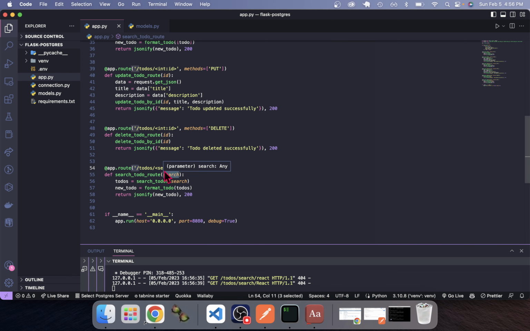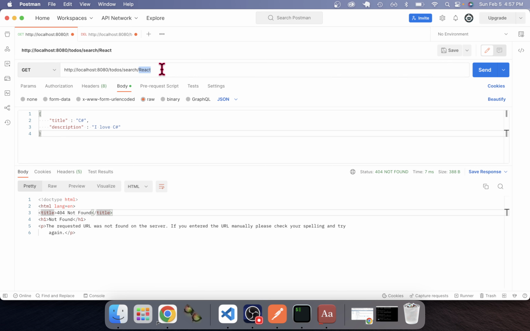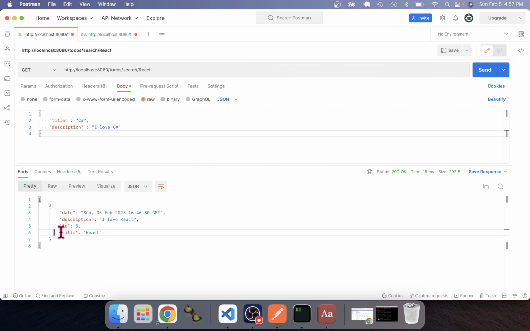So this is to-do. Oh, let's add this search here because we have this similar route up there and we don't want that. So let's save now. So go here to this search to-dos and get it. Nice, and we got that React. But let's create more to-dos and search for a specific to-do.